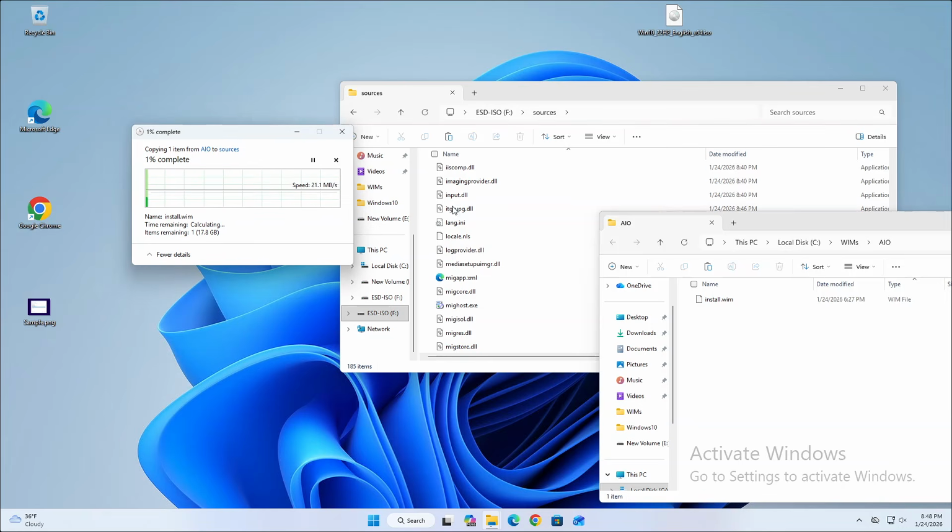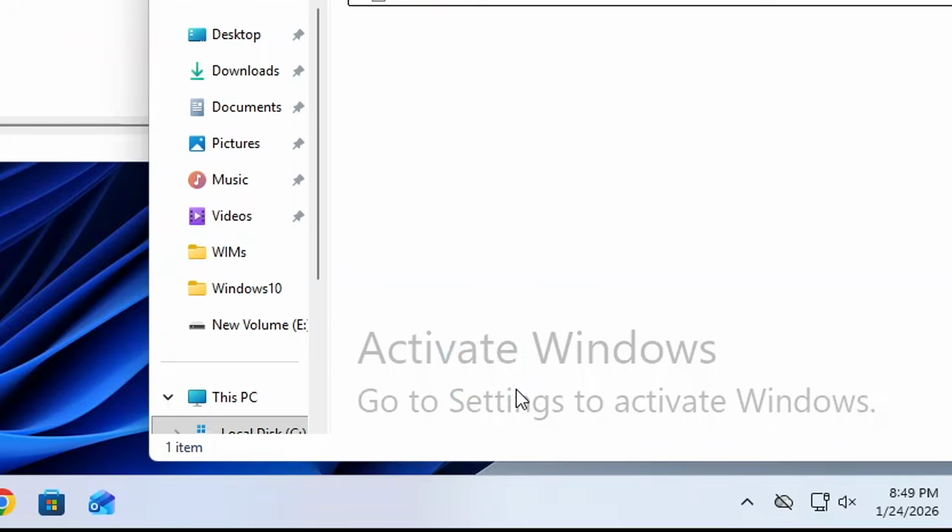What is happening right now? It feels like everything... Why is the activate Windows... Why is it so massive?